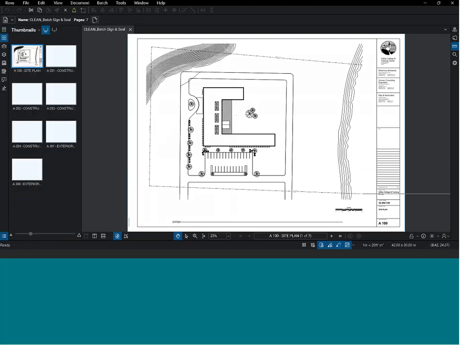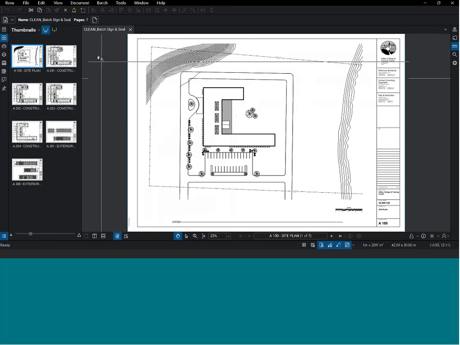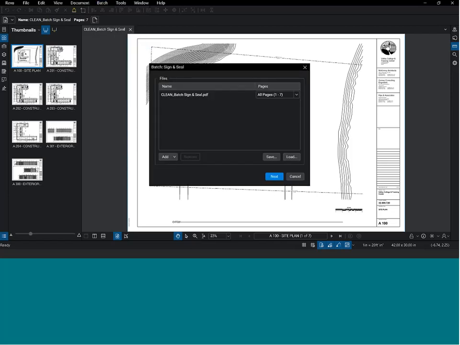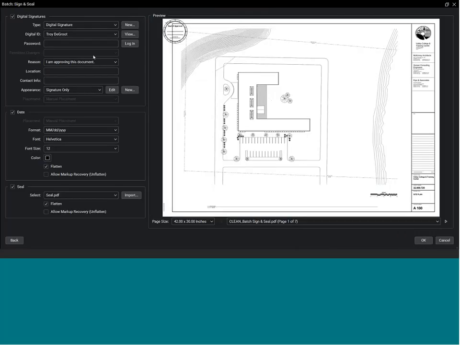You'll see here I've got 7 documents that have the same title block, and what I want to do is quickly sign these. So I'm going to come in to batch again and my sign and seal. And I want to do all pages, so I say next. And then all I need to do is come in here, put in my password. And that allows me to place my signature, and then I can come down, set the format, the font and all that for my stamp and my date.